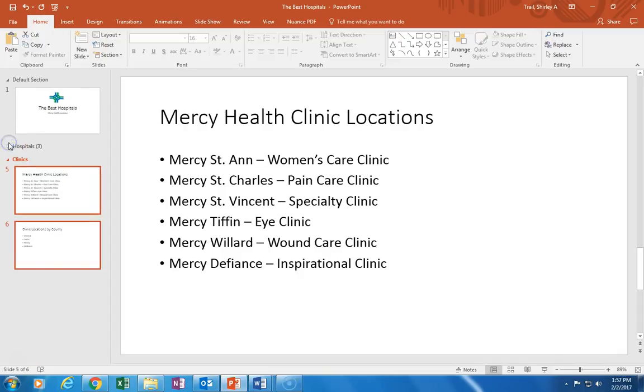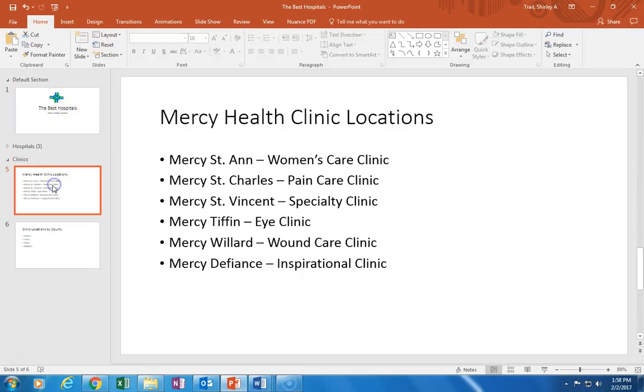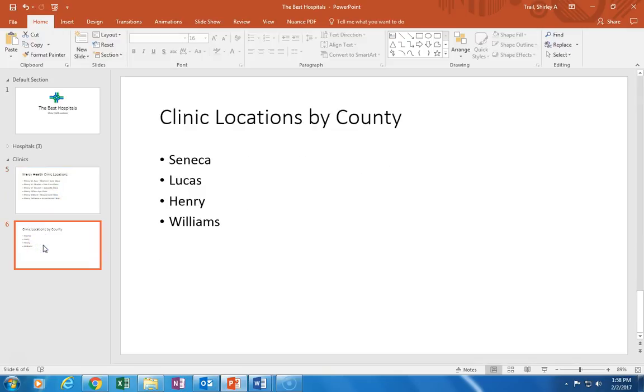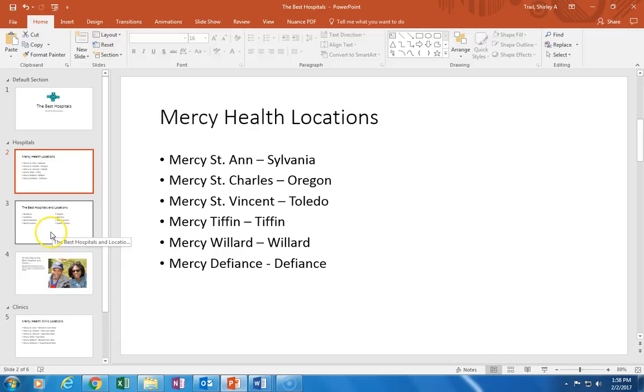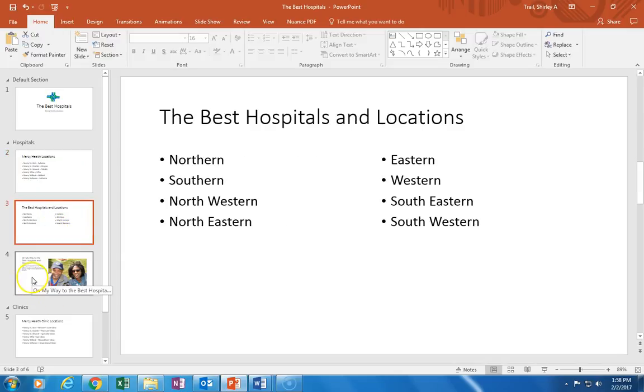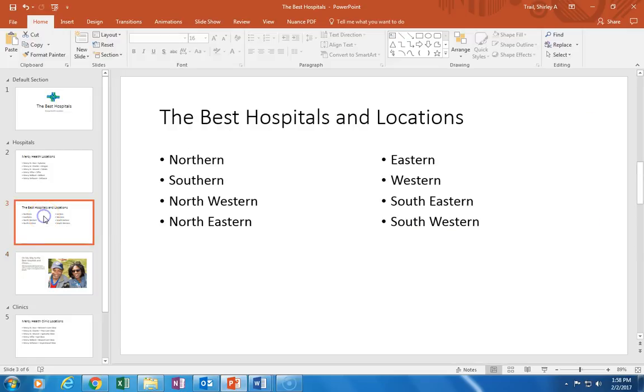Say if I want to collapse that, then I can go right from my title page right into the clinics and the clinic locations, and then the clinic locations by county if I'd like. Then I also can expand the hospitals and go right to my hospital locations, as well as a picture of my hubby and I on our way to the hospital. Unfortunately, we found out we had to go to the clinic instead of the hospital.